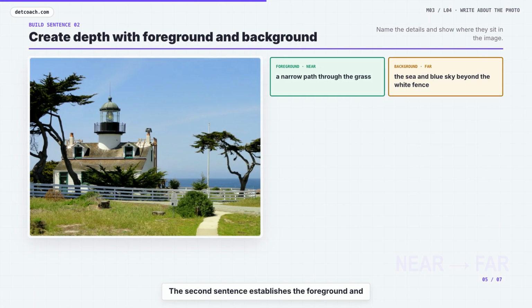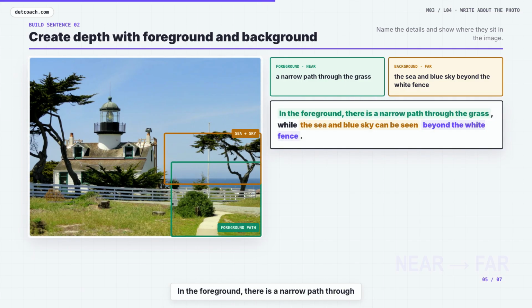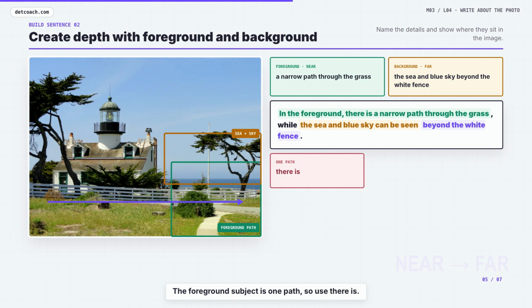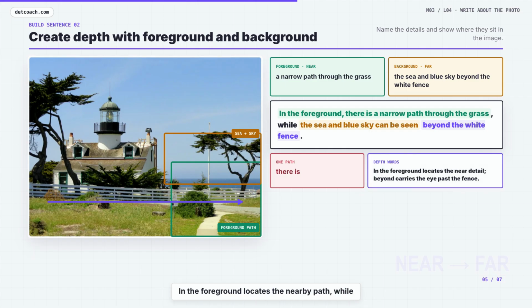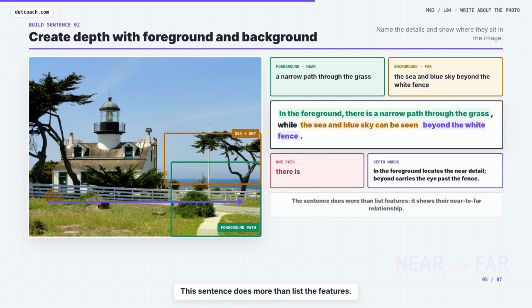The second sentence establishes the foreground and background. In the foreground, there is a narrow path through the grass, while the sea and blue sky can be seen beyond the white fence. The foreground subject is one path, so use "there is." "In the foreground" locates the nearby path, while "beyond the white fence" directs attention to the sea and sky farther away. This sentence does more than list the features. It also tells the reader where they are in the image.